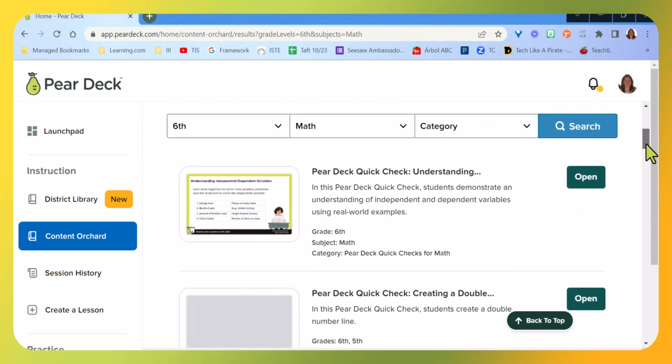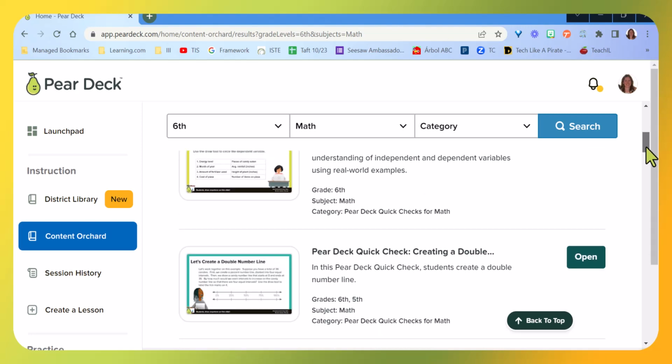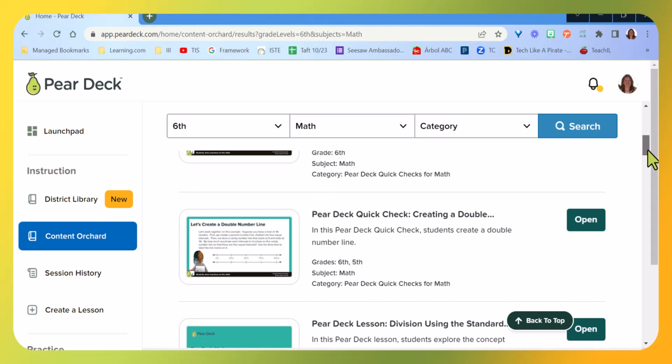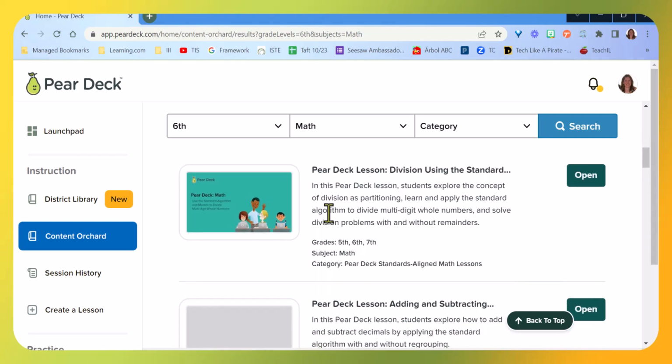But you can see there are different types of activities in here. There are Pear Deck quick checks, which are going to be a fast, formative activity to see where your students are at on a specific topic. And then there are full lessons in this Pear Deck Orchard. Within the lesson, you will find those quick checks above as well.